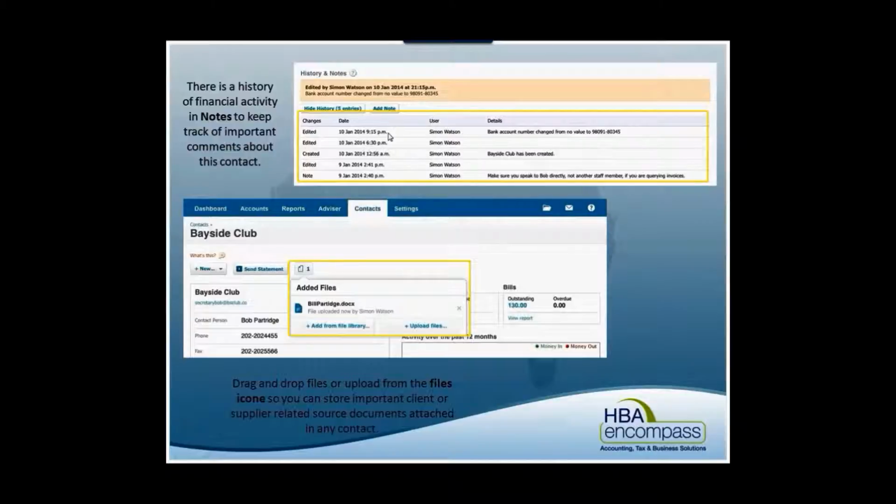But then you can see that Simon's gone in and changed the bank account and put the bank account details in. So if you ever have something that's changed, and particularly it's wrong and you want to point a finger at someone, you can see exactly who it is. That's one reason why we make sure that we give different users or different staff their own logins to our Xero file, so you can always track down who's done what.